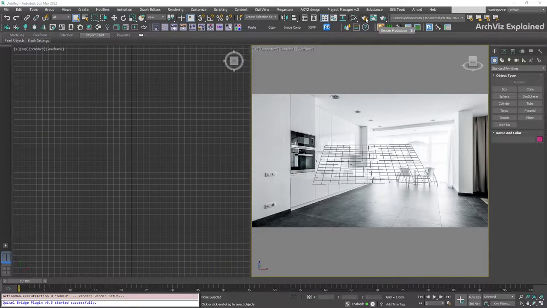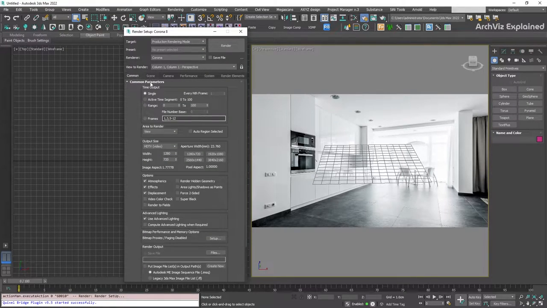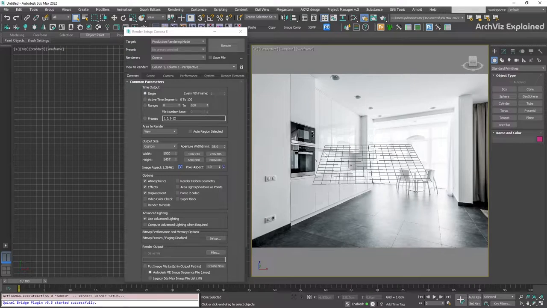Back in 3dsmax, we're going to open the render setup by pressing this button or F10 on our keyboard. In the Common tab, change the output size to Custom, and then update the width and height parameters to match the photo dimensions we got earlier. To finalize, press the lock button in the image aspect to prevent modifying the output size by mistake.